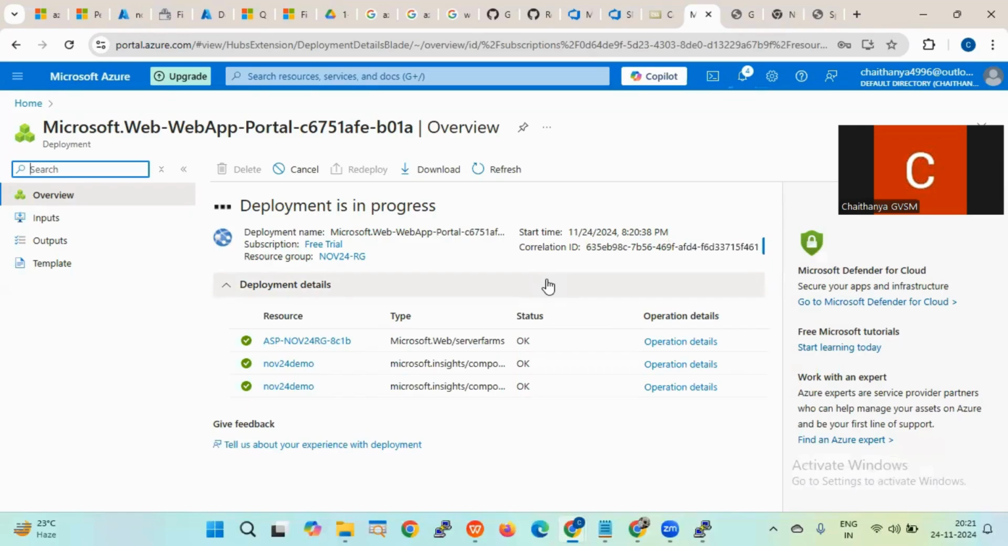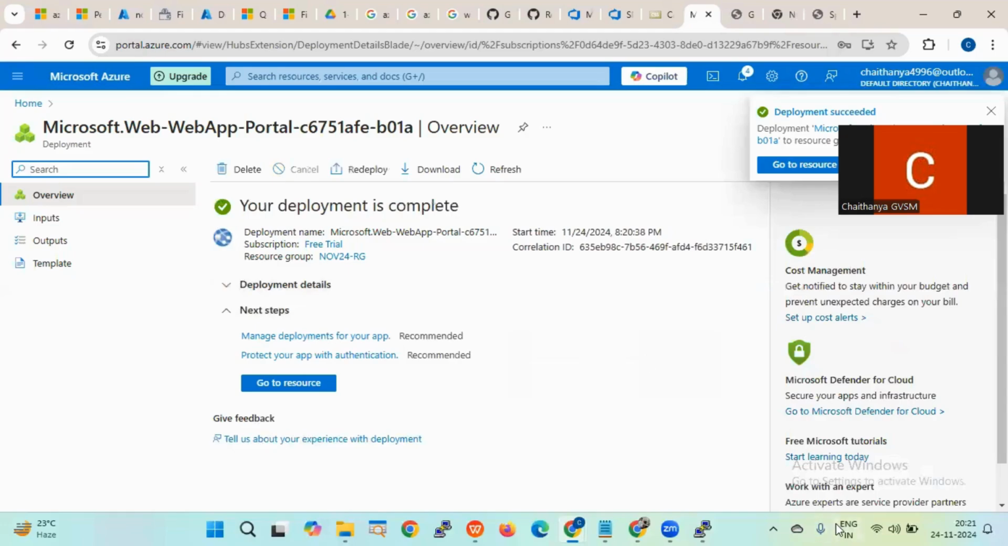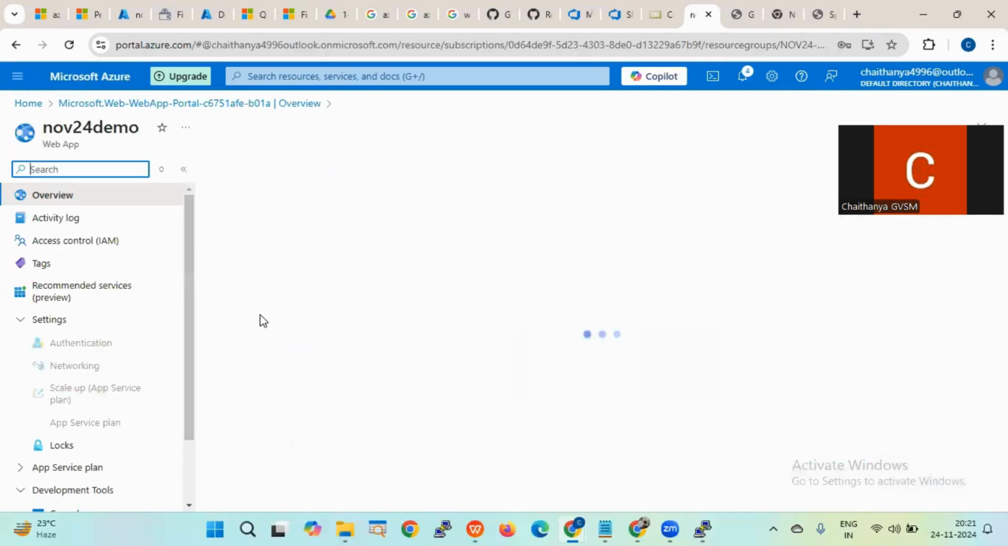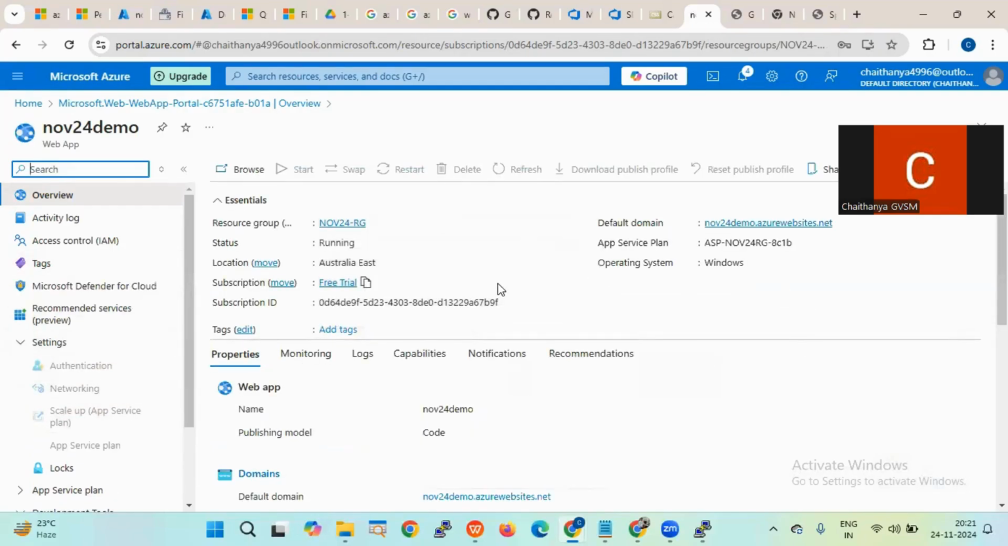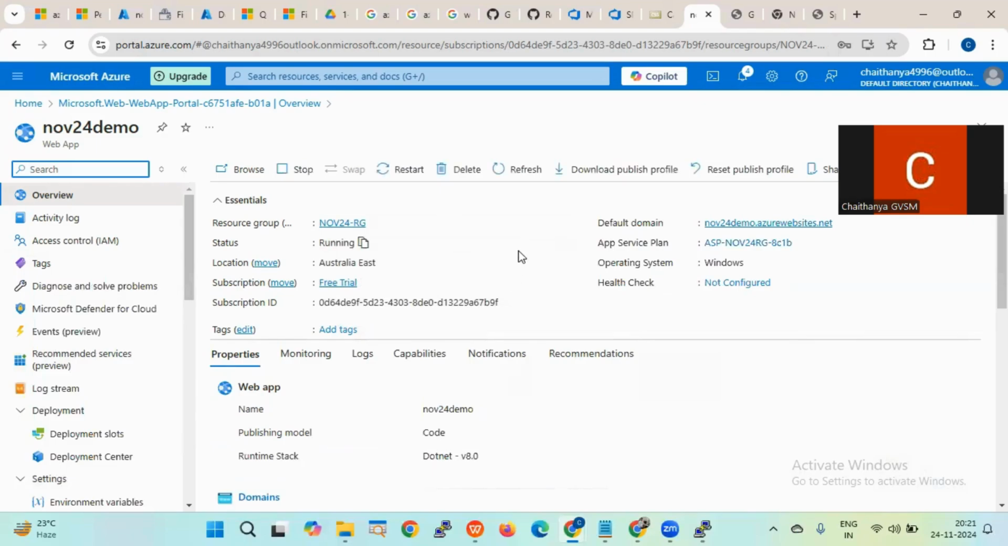You don't need to concentrate on virtual machines. You don't need to concentrate on upgrading patches and all these things. Like in your Windows systems, you will be getting an icon for Windows updates that you need to take care of. You don't need to take care of any of these updates here. So just click on this, go to the resource. The resource has been created. Just come over here. There are multiple ways to deploy this website here.